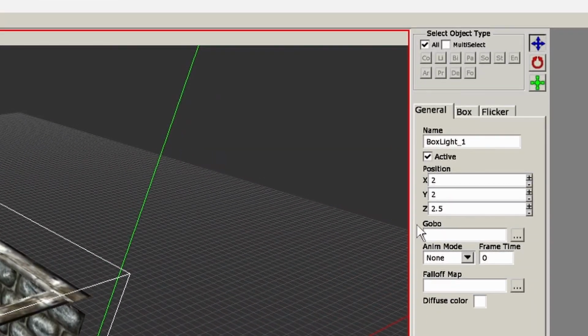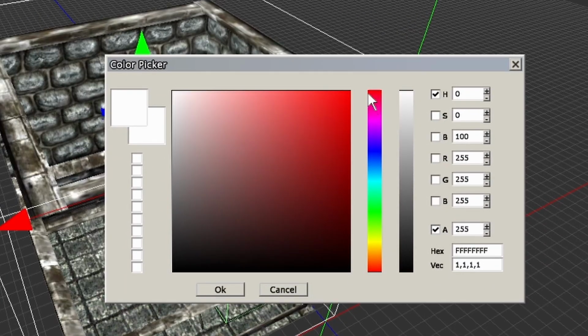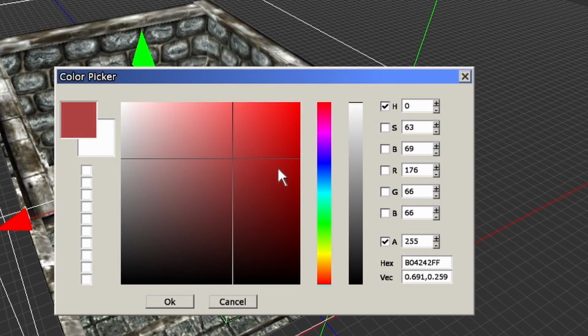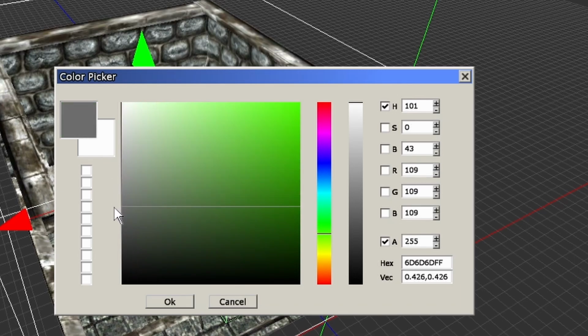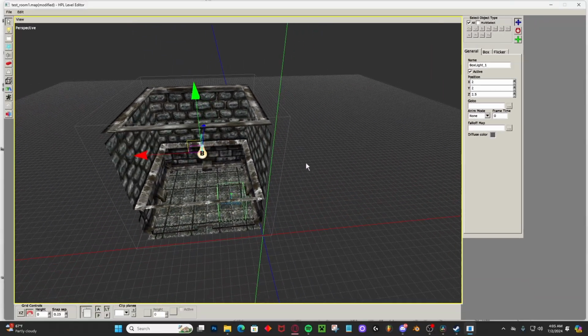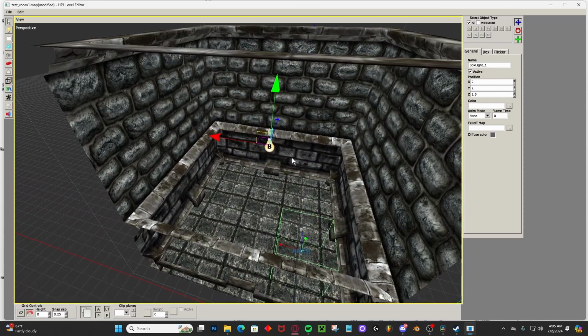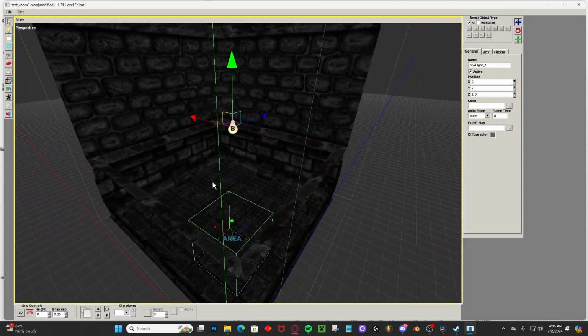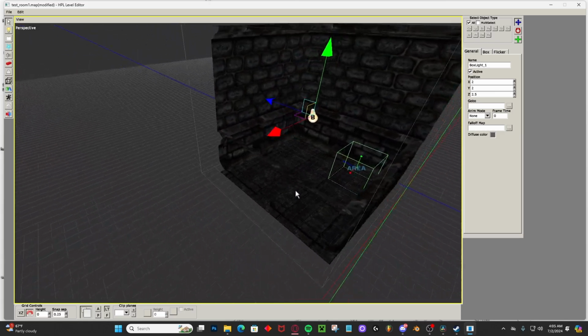Having the box light selected will also open up options on the right panel again. Navigate to the bottom of these options to where you see the diffuse color and double click on the white box. You can set the color of your light to whatever you'd like it to be, but the best option would be somewhere in between white and black, so we will do a medium shade of gray. This is essentially tied with the brightness of your light, so the darker the color, the less bright the light will be, and vice versa.